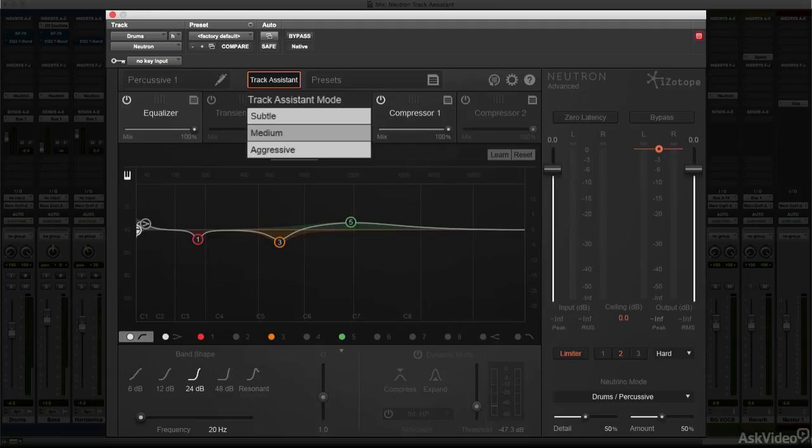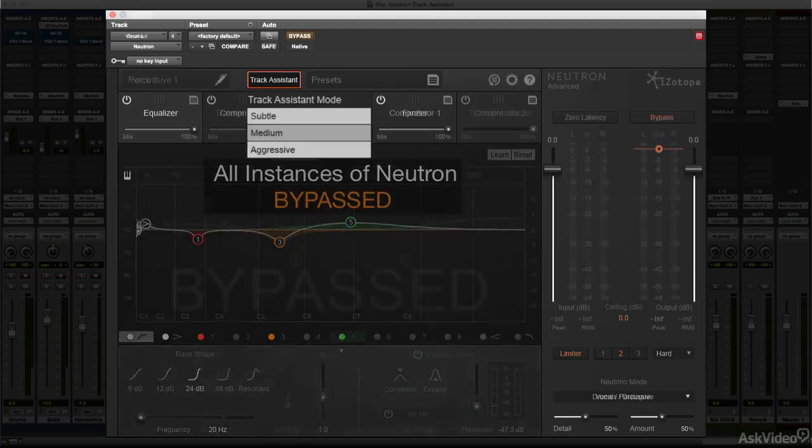This would be a good choice for getting tracks that sound mixed but could still benefit from further tweaking without having to necessarily rethink what Track Assistant has already done.